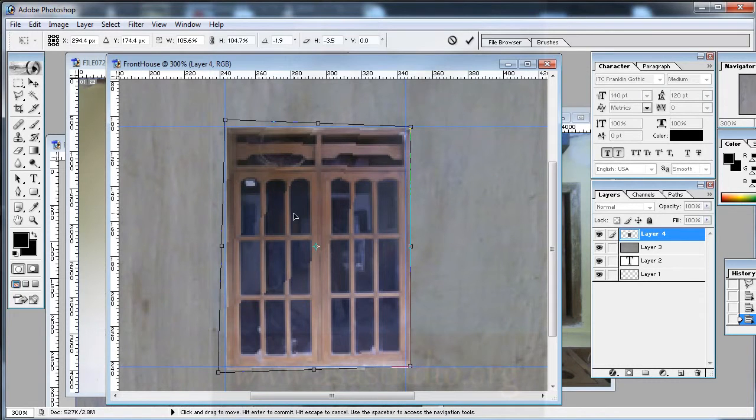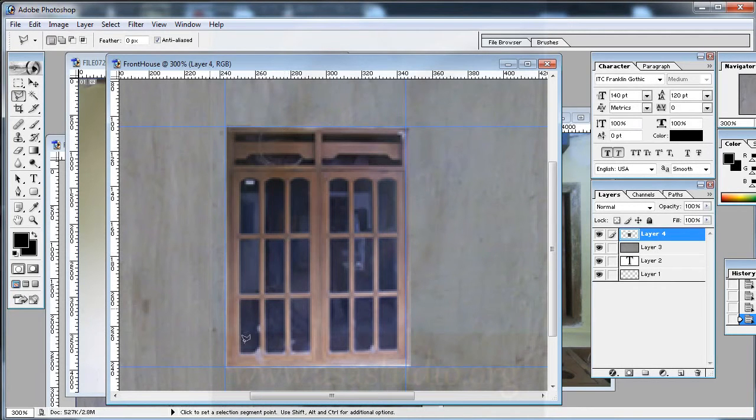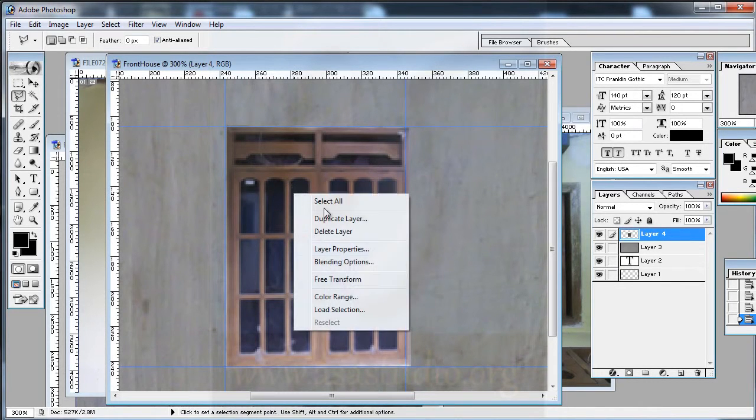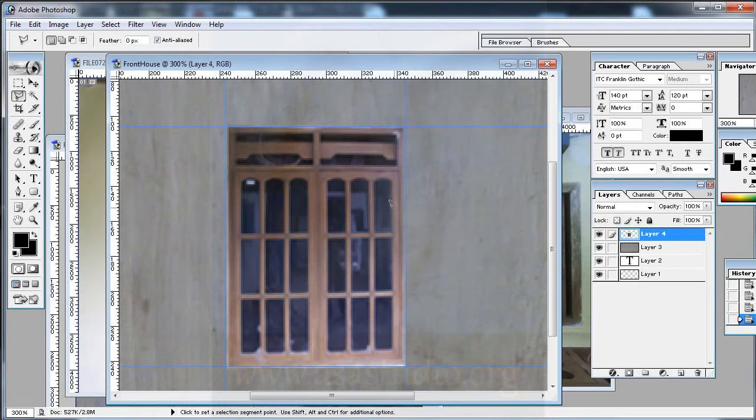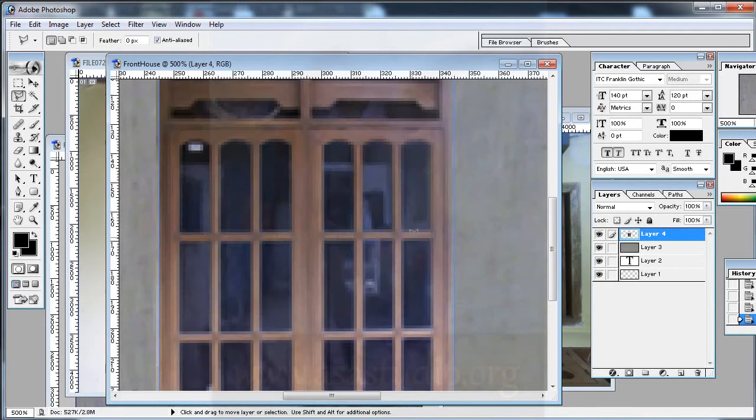Okay, now double click, and now you have windows, and right click, free transform, go here. Okay, double click, and you can add maybe like this, and okay, I want to adjust my guide.